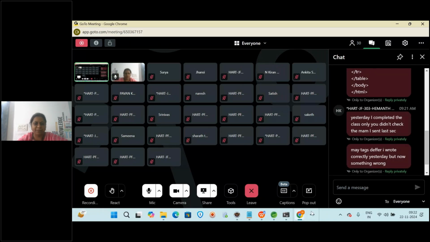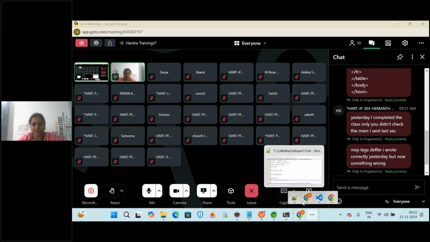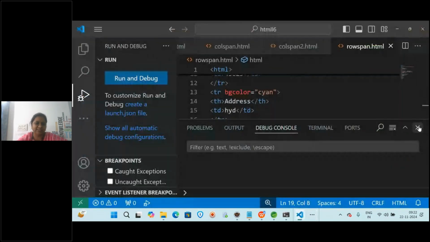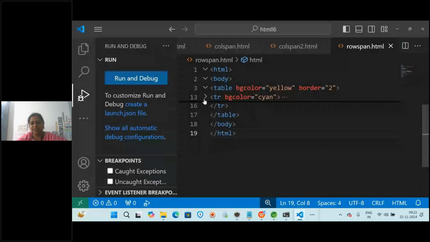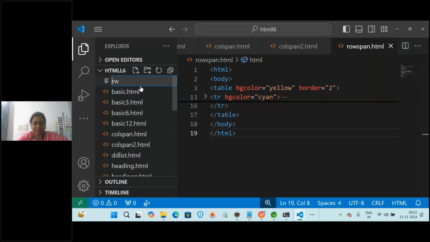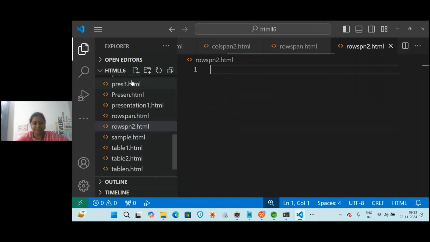So let us see one example on the row span now. So here what we have to do, I will write a new code separately. This was correct, but small changes have to be made. So let us write that. Let us create one new example which we are going to do with the row spanning. rowspan2.html. Now I'm going to write the HTML tag here.